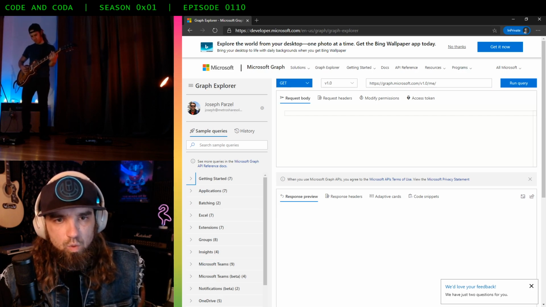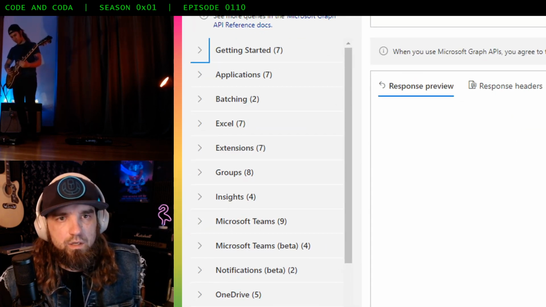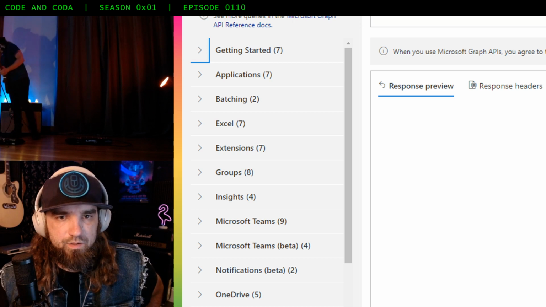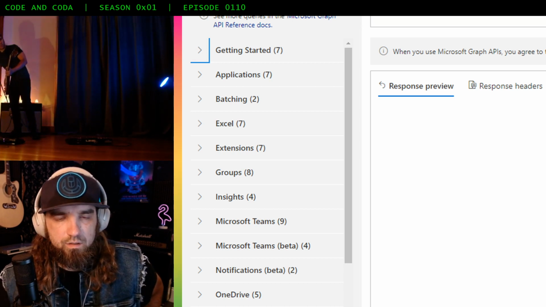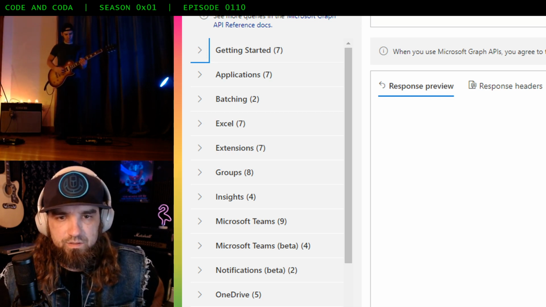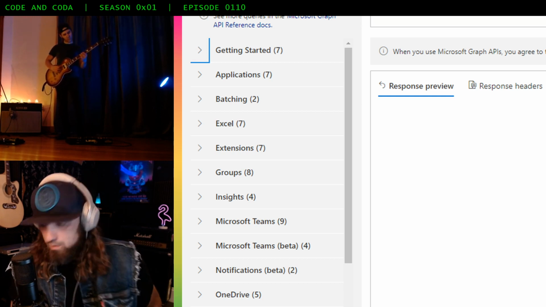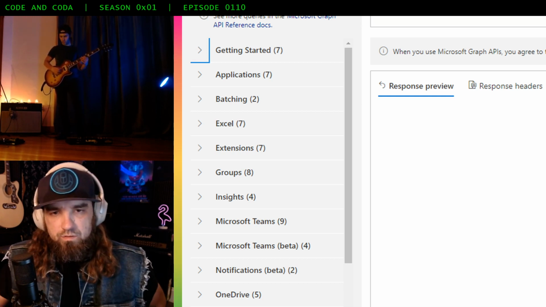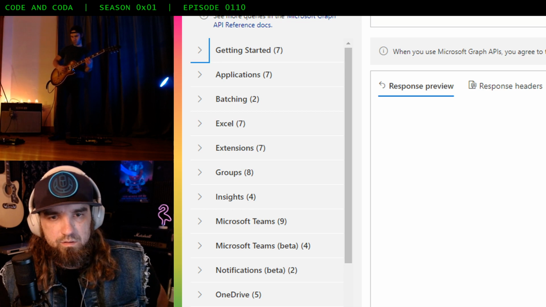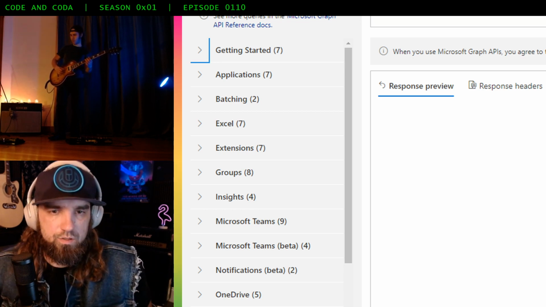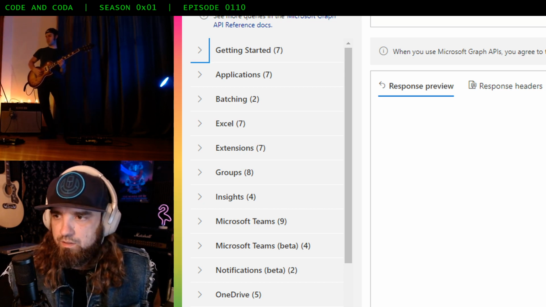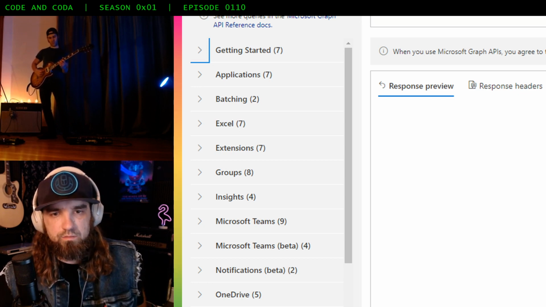Well, what information are we looking for? I've collapsed the Getting Started tree there, and you can see here there are two options for Microsoft Teams. One is Microsoft Teams and the other Microsoft Teams Beta. You can use both of these options. We're actually going to be using some endpoints from each. And what this means is that the endpoints that are in beta are currently not production ready, but for the most part they are.